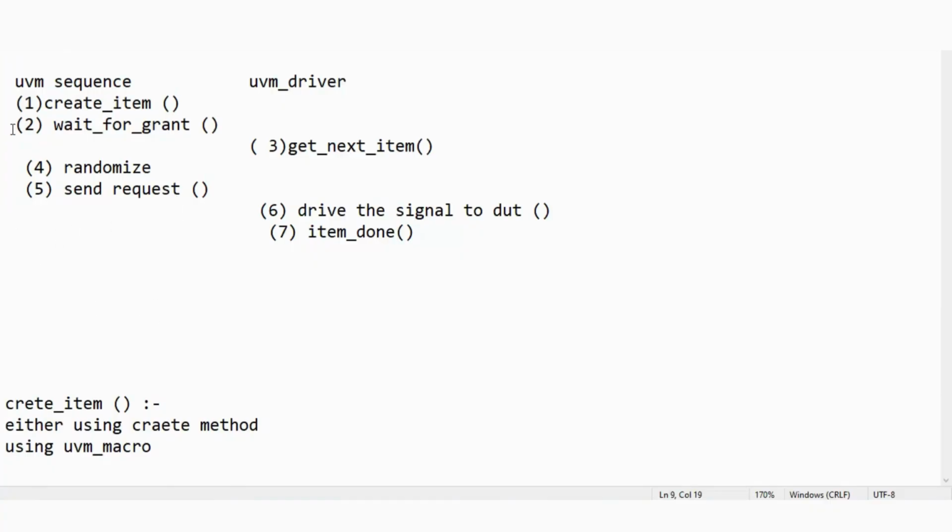It will create the item, and again wait for grant. Say you want to send 300 packets. For the first packet, when it comes to wait for grant, it will wait until it gets get next item. When it gets it, it will move through all these steps. Again it will come to step 2, and here it will wait.